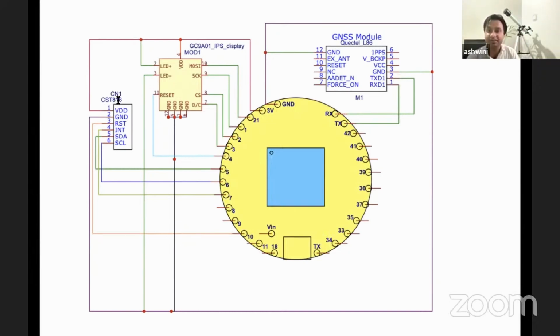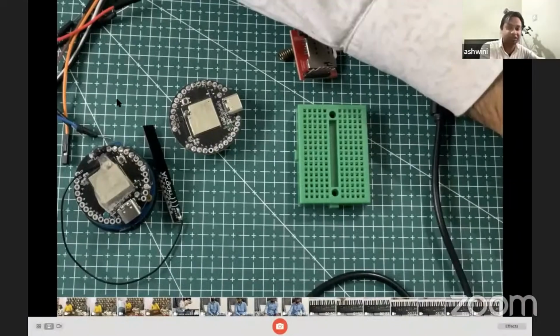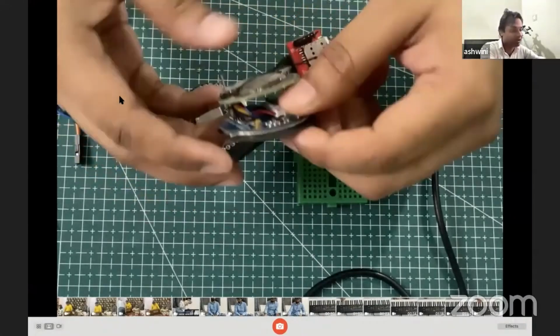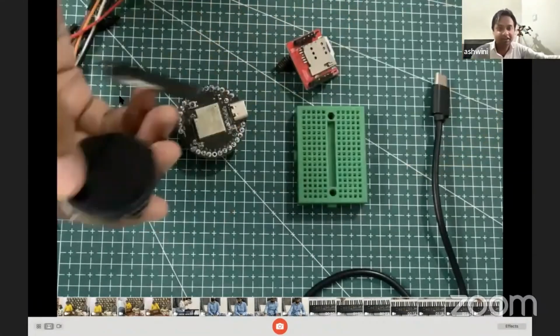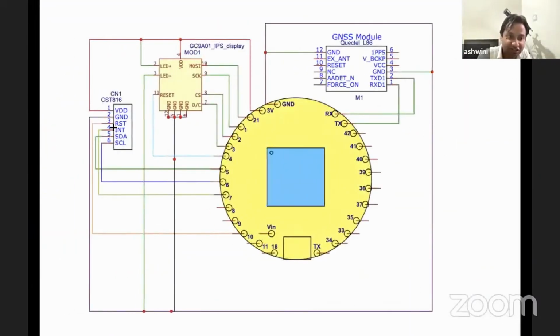This is the display driver chip that is integrated on this display. The IC that you have seen on the display works on I2C, so this is the connection for that. I will connect VCC to the 3 volt, and the ground to the ground, the reset to the reset, and then the INT I have connected to pin number 7, and then SCL and SDA to pins number 5 and 6.